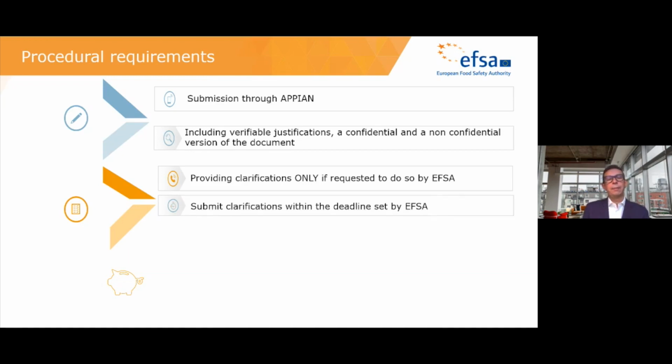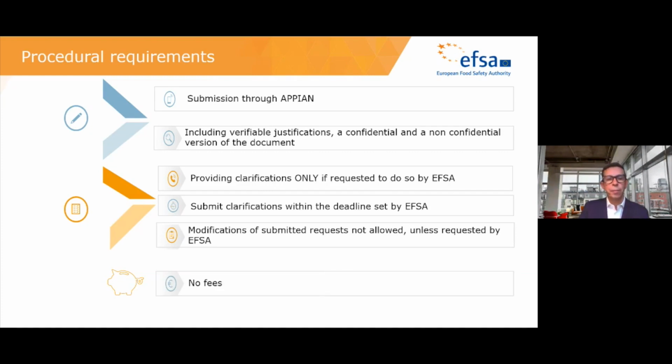To be highlighted that the applicant has the possibility of submitting or clarifying confidentiality requests submitted together with the application dossier only if requested to do so by EFSA, which means that it may not modify confidentiality requests submitted initially together with the application, unless EFSA empowers the applicant to do so. Therefore, once again, please provide all the requested information as set out in the practical arrangements, substantive requirements at the beginning of the process together with the application dossier. You will not be asked, however, to provide any financial contribution for the processing of the confidentiality request.